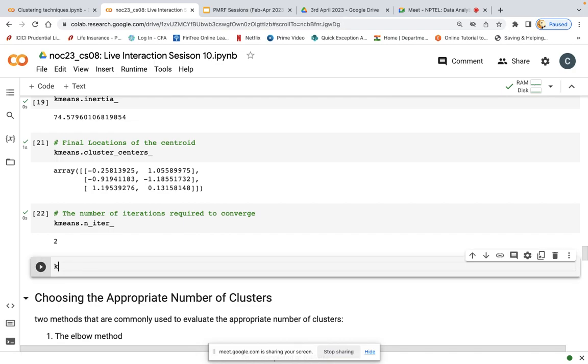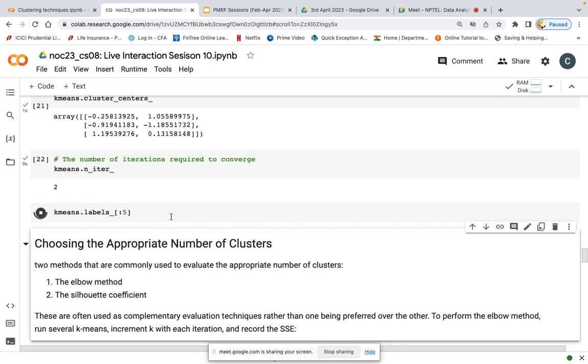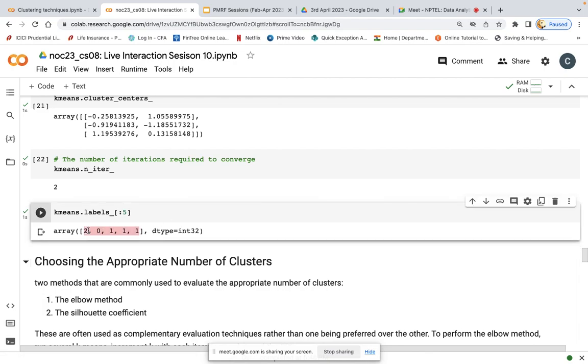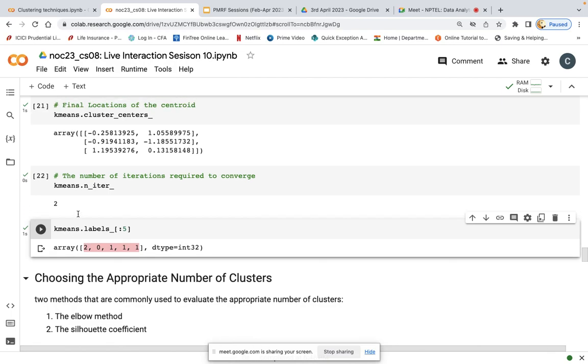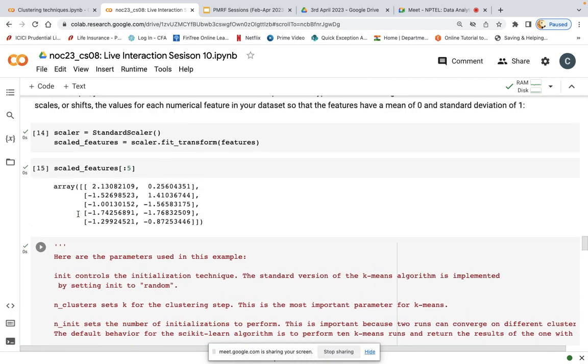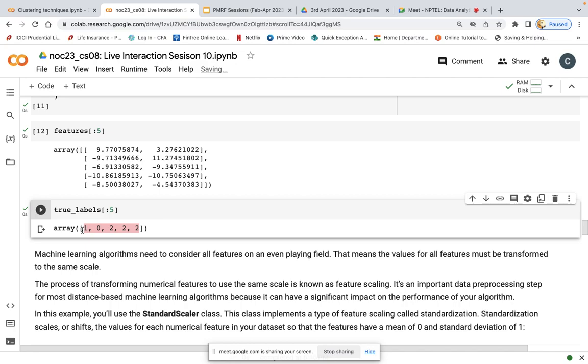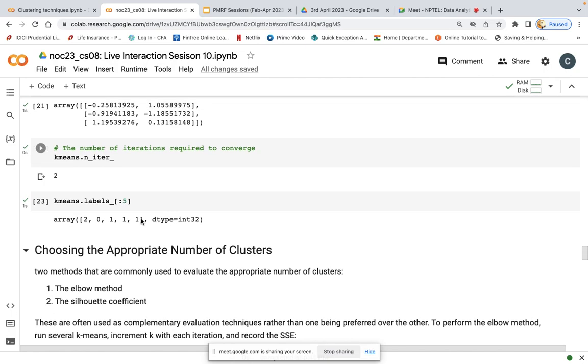Now the main thing that we will see is the prediction, or the clusters they have made, for the first 5 points. If you observe, these points are 2, 0, 1, 1, 1. This is defined by k-means. When we created the synthetic clusters, our initial array was 1, 0, 2, 2, 2, but here the first point became second cluster, the 0 point became 0, and the last 3 points come into the first cluster. So that's how the data has been changed.